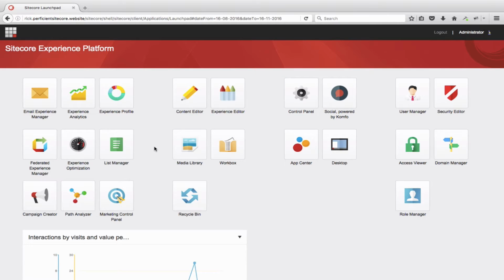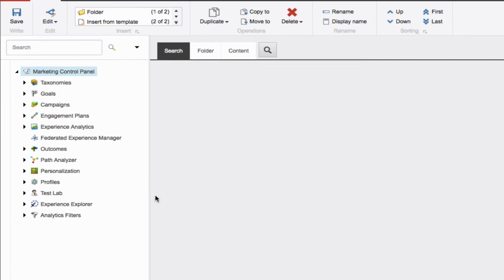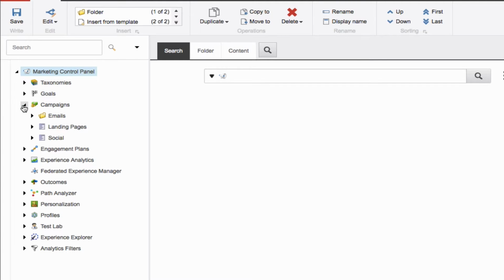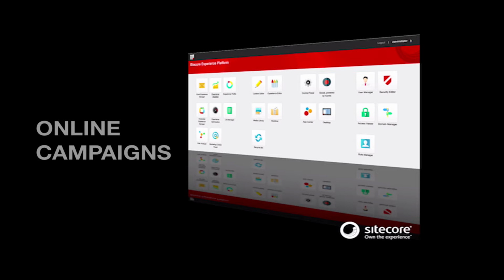To start defining campaigns, we navigate to the Marketing Control panel from the Launchpad. Under Taxonomies and Goals that we've already set up, you will see this folder named Campaigns. To open up the details, just click on the arrow to the left. You will see that in this demo, some campaigns have already been defined. But let's think of campaigns in two categories, online and offline. For now, we're going to focus on online campaigns.